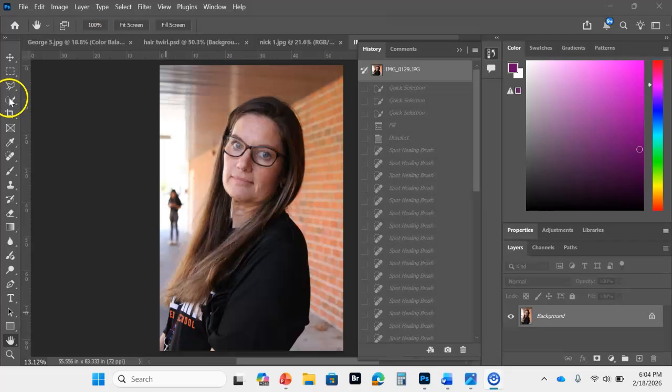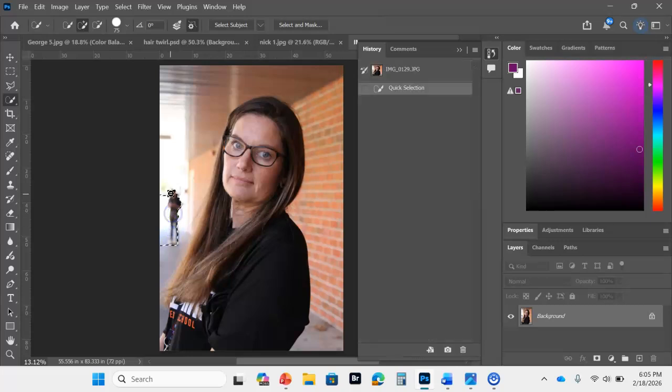We're going to start by using the Quick Select tool. And for this image, I am going to take out this person in the back. You can adjust your brush and customize any settings for the tool in the options bar.